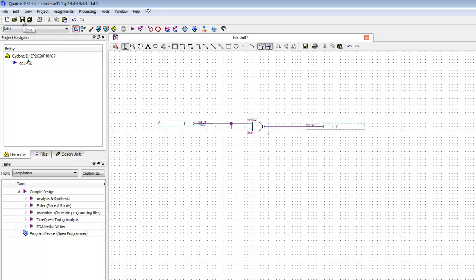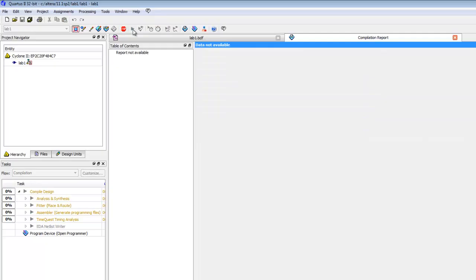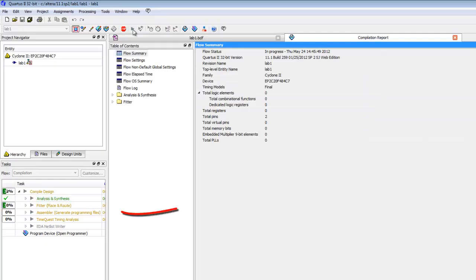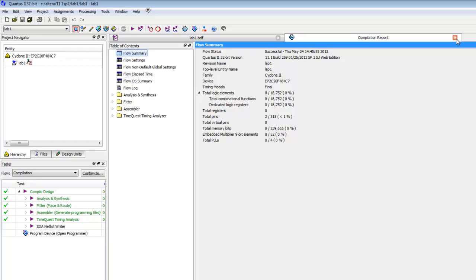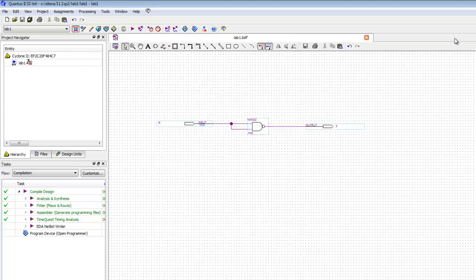I'm just going to save it first. And then compile is the little play button that's right here. Start compilation, so we're going to click that. And over here on the left hand side, you can see all the stuff happening, and there'll be messages going in the bottom. You're going to get a few warnings. Many of those are normal, so you can just ignore them for now, even though there's 13 of them. And I'm going to close the compilation report window, and then we'll be back to our diagram.